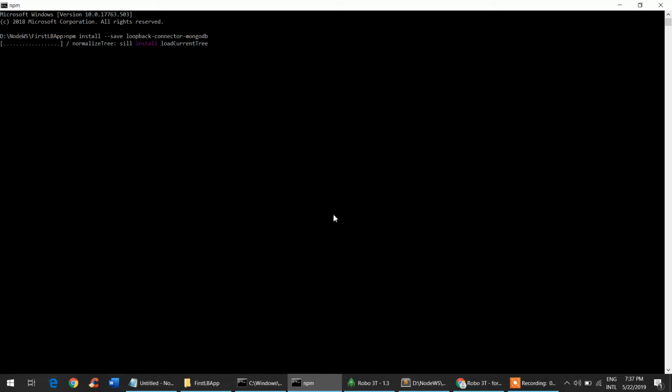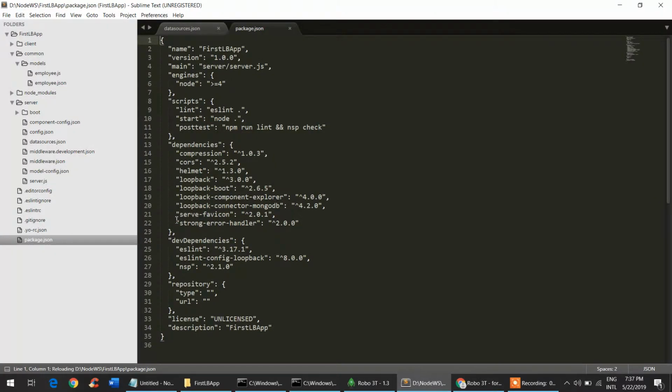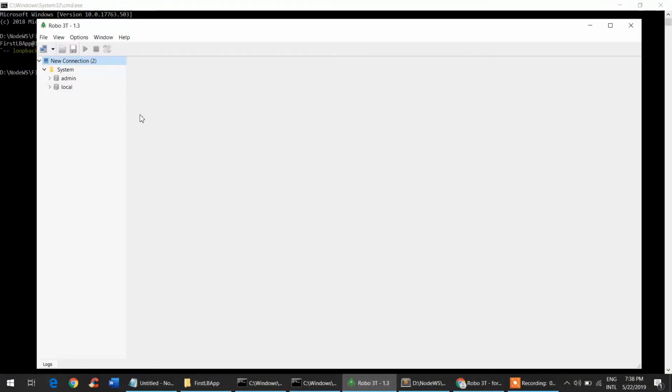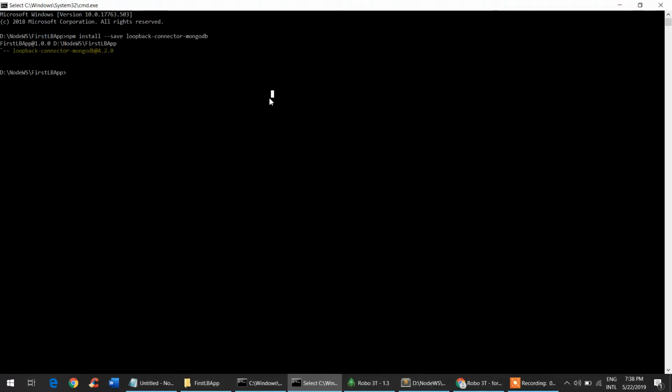This will install the Loopback connector. For me, it's already installed, so this will work very quickly, but for you, it might take time. Once it's installed, you can navigate to package.json and see an entry created for loopback-connector-mongodb. Next, we need to create a data source that will actually connect to the local MongoDB instance that is up. For that, we'll use the lb datasource command.